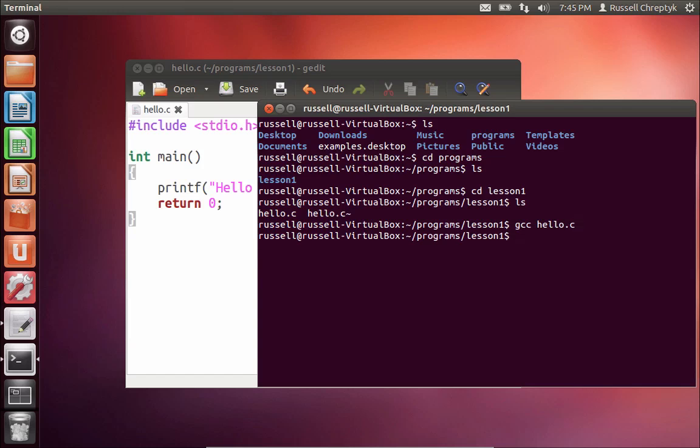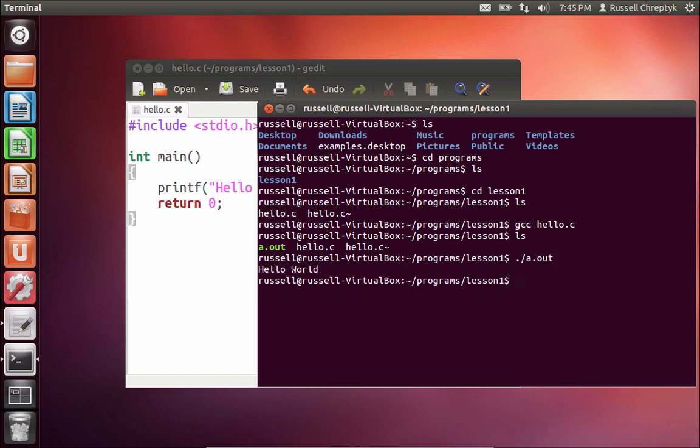Press enter, and if it doesn't write anything, there were no issues in your program. If we list the directory again, you'll see a new file, a.out, has revealed itself. A.out is our new program. You can run programs by writing period, slash, and then the name of the program. After pressing enter, you'll see our program print Hello World.